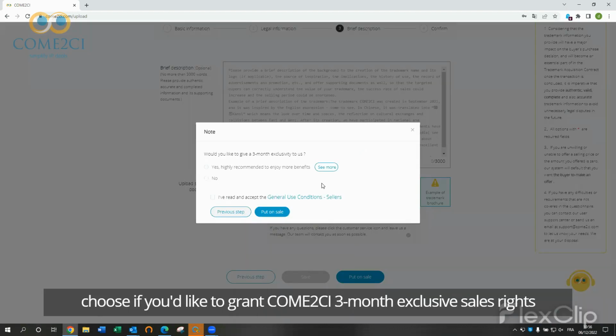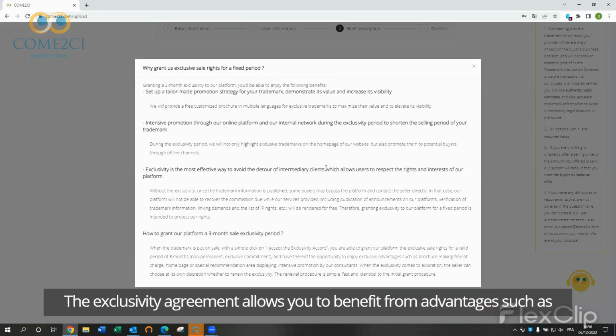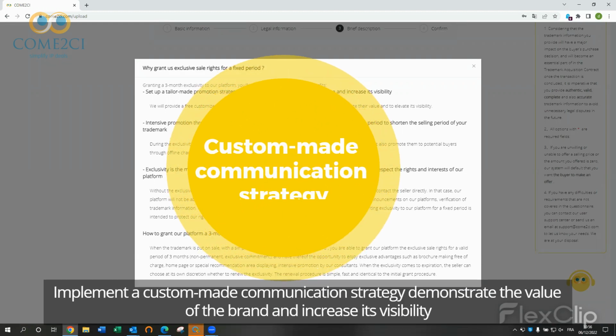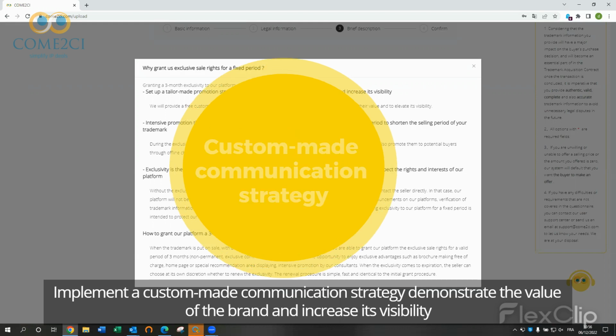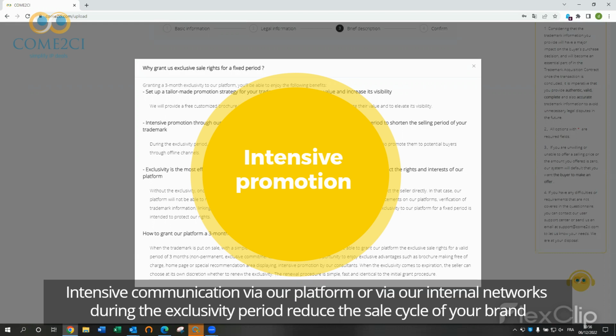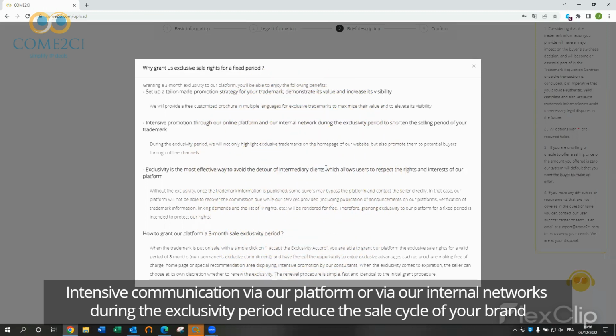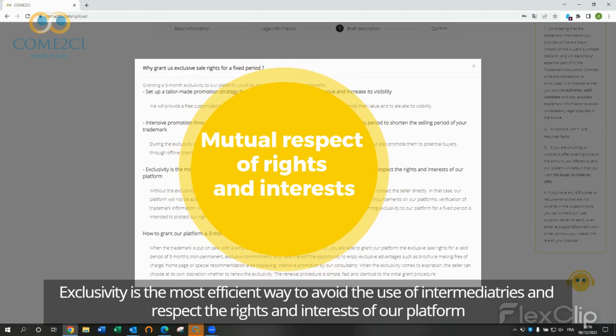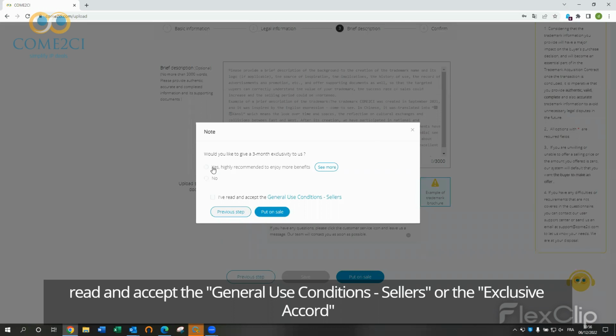Choose if you'd like to grant COME2CI 3-month exclusive sales rights. The exclusivity agreement allows you to benefit from advantages such as implementing a customized communication strategy, demonstrating the value of the brand and increasing its visibility. Intensive communication via our platform or via our internal networks during the exclusivity period reduces the sales cycle of your brand. Exclusivity is the most efficient way to avoid the use of intermediaries and respect the rights and interests of our platform. Read and accept the general use conditions for sellers or the exclusive accord.